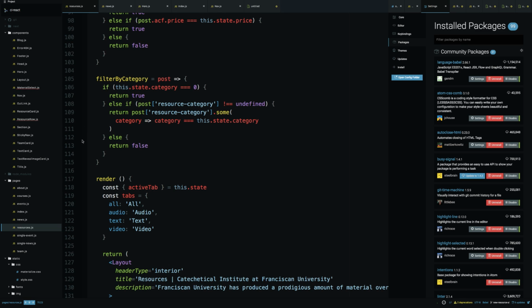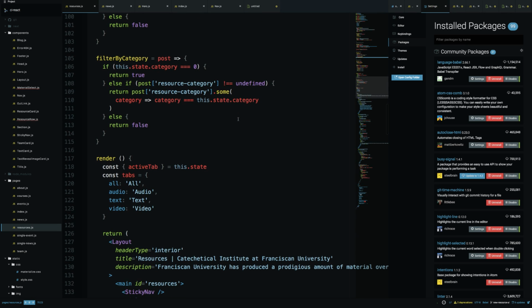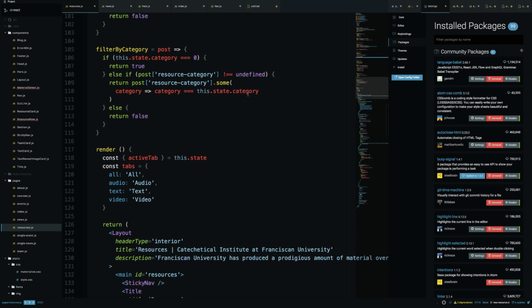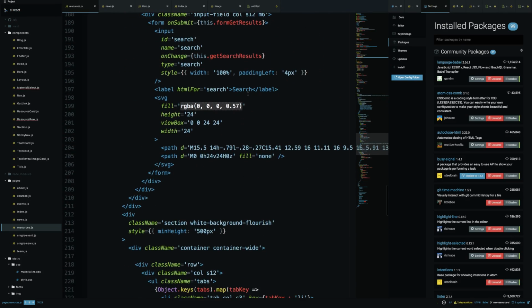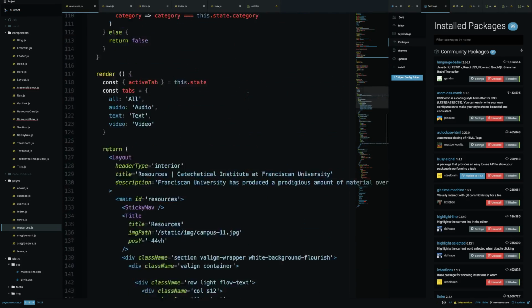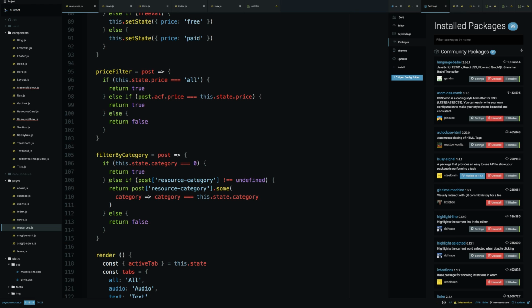But in any case, so we do have some filter by category stuff going on, and then we're just changing the state, and then that is what we'll filter by. So I don't know if we actually put the filter on though. Hold on a second. Let me see. If I post resource category. Okay, so we're actually filtering.